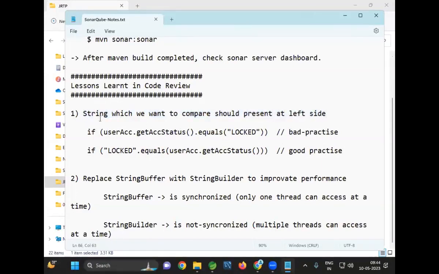Whatever string we are comparing, always that string should be present on the left side. What is the problem with this code? If account status is a null value, I'm trying to get the record from the database, and in that record, account status is a null value. Null.equals gives a null pointer exception. But if I go for this approach, the literal dot equals null value, that condition will not satisfy. This is bad practice and this is good practice.